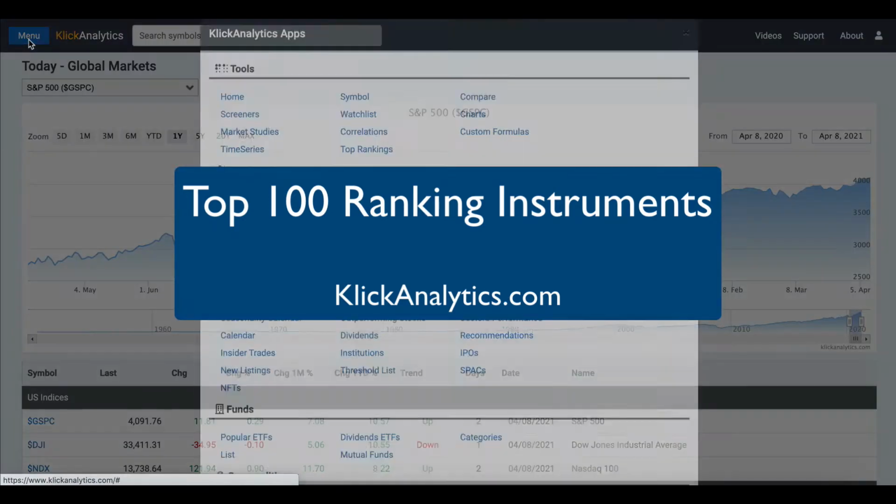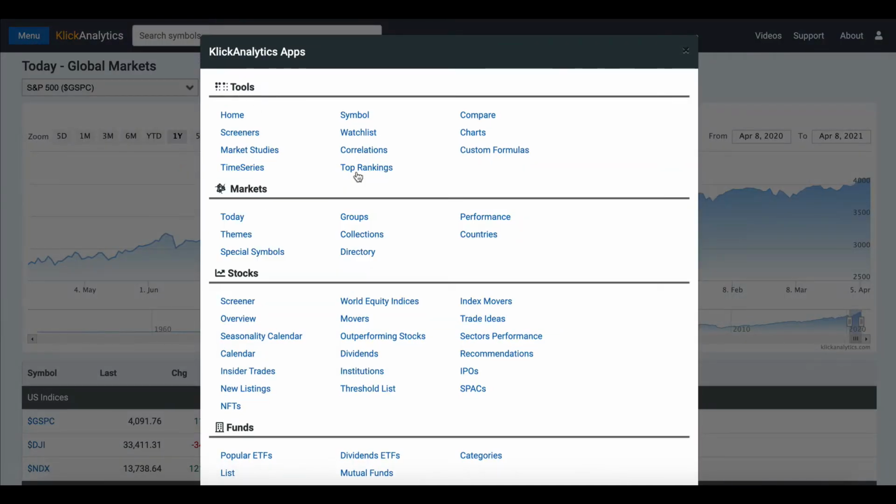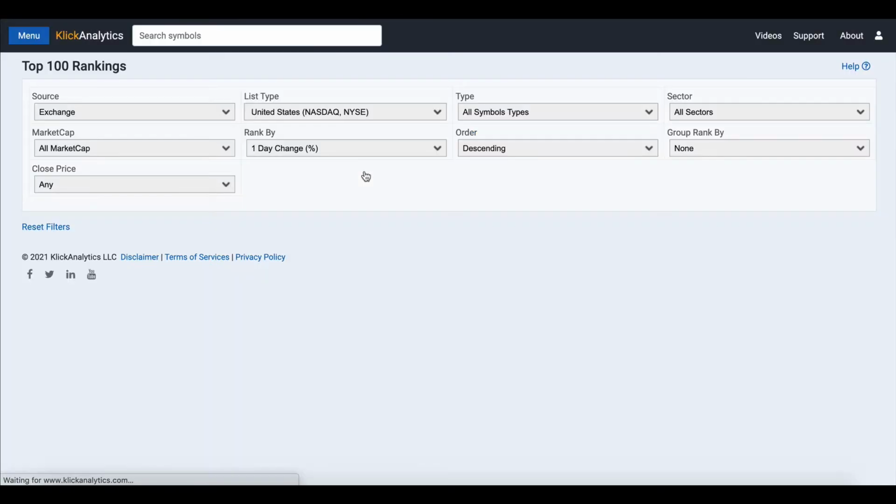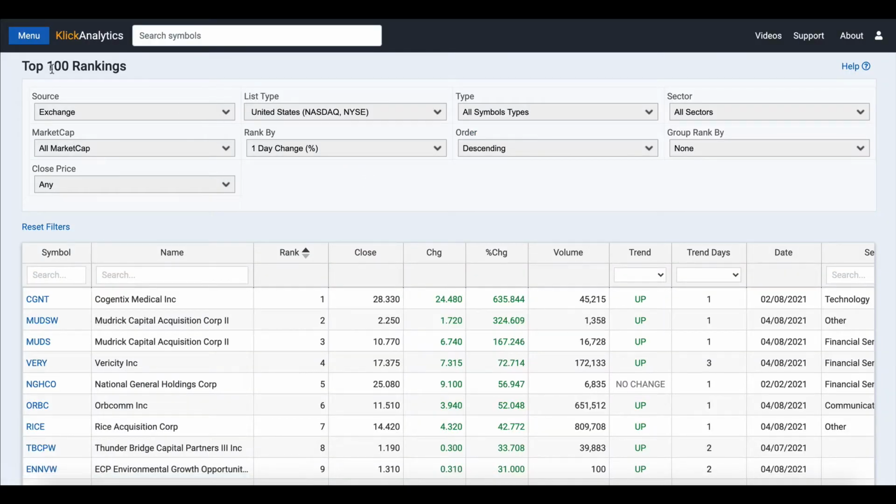Click on the menu, and then from the tools, look at the top ranking and click on it. This will display all the top rankings over here based on the selection of the criteria. So, let's go over a couple of things over here.